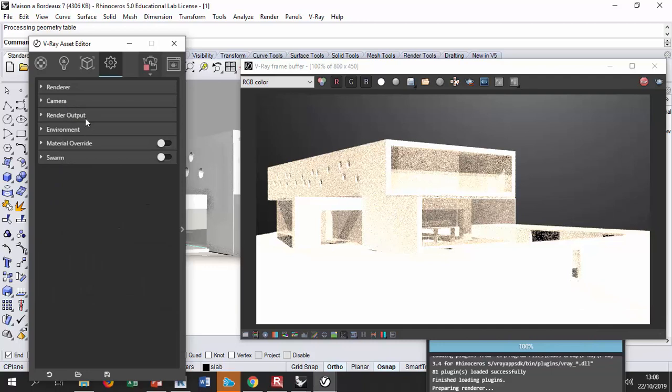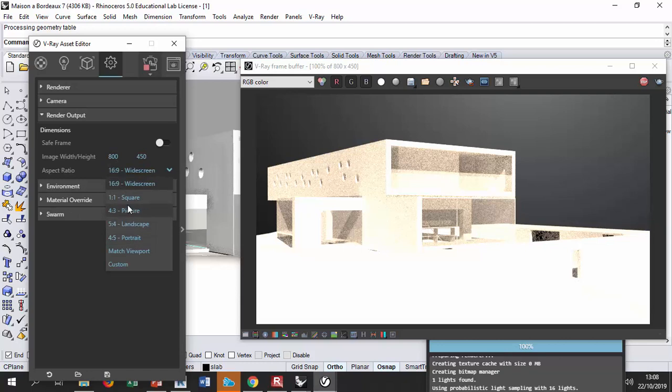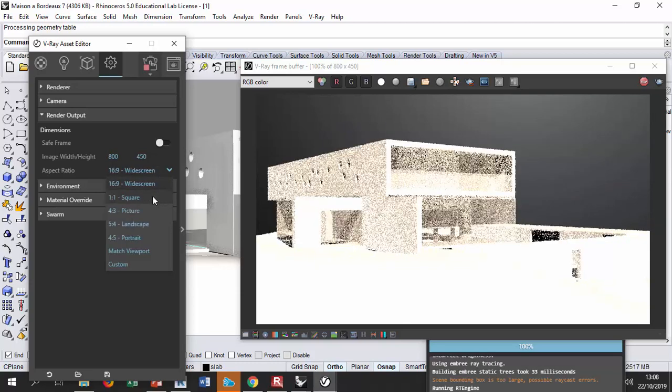And let's see the next one, which is the render output. This is very important because it will determine the quality of your image. This is 800 by 450 pixels. I'll leave it like that now because I don't want the render to take too long. But of course, if you increase it, you will have a better result. And here is how you set the view to square or widescreen. I am just going to leave it at widescreen for now.